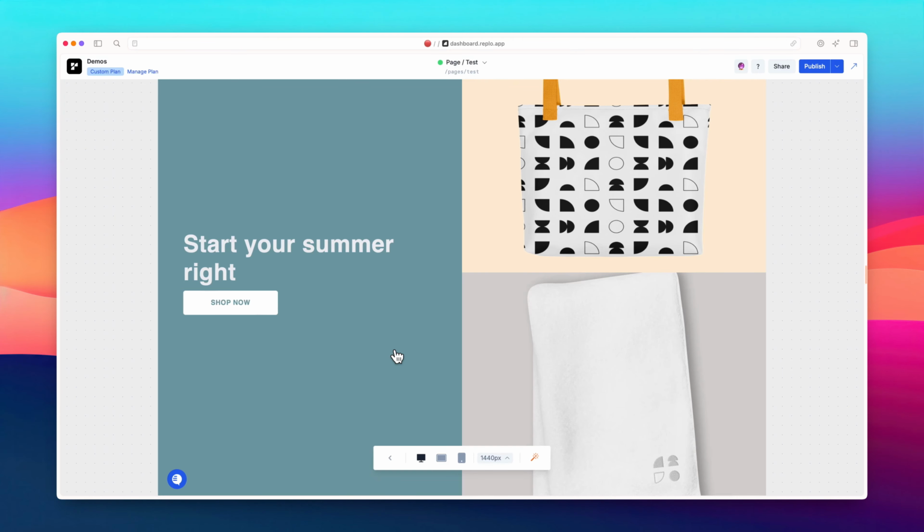Now when we preview our page, watch what happens when I move my mouse over the button. It changes the background to the gray color I set and the text color as well. Using hover states can really enhance the look and feel of your site.